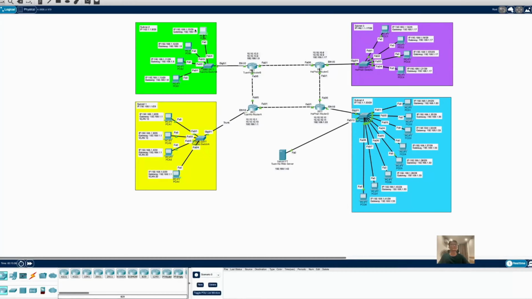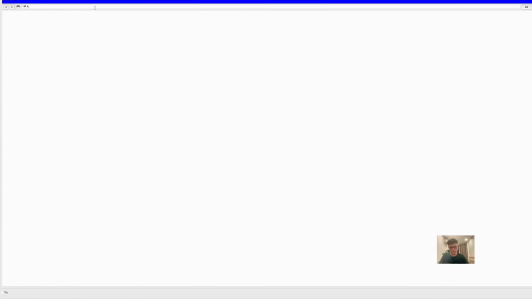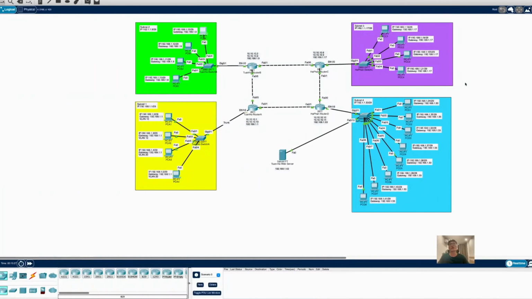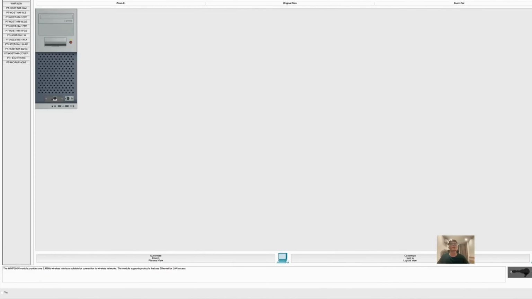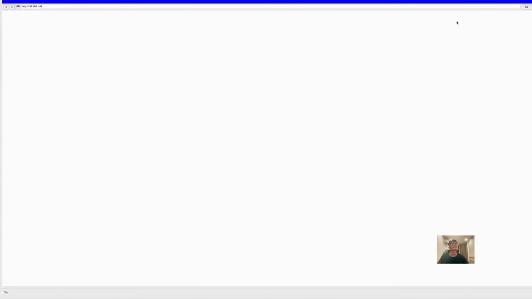So I will test with this PC in subnet 2. Click it, go to web browser. Okay. So it's successful. Let's go to another PC in another subnet, subnet 3. I will choose this PC, go to desktop, go to web browser. And let's check. Yeah, it's successful.